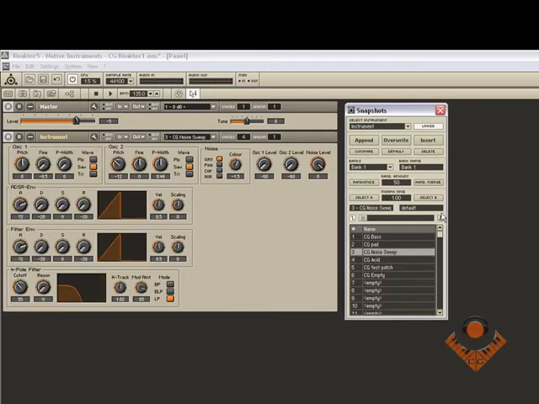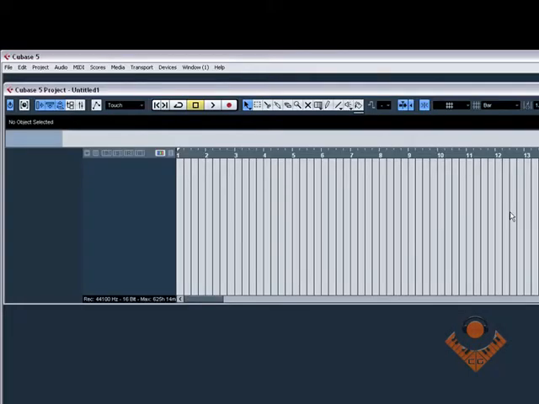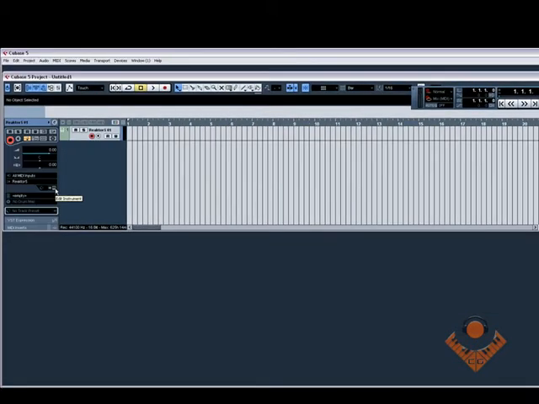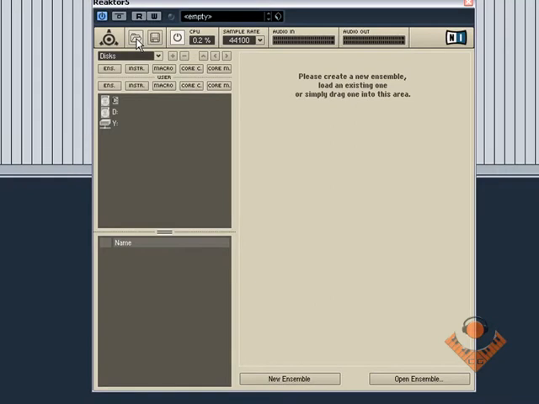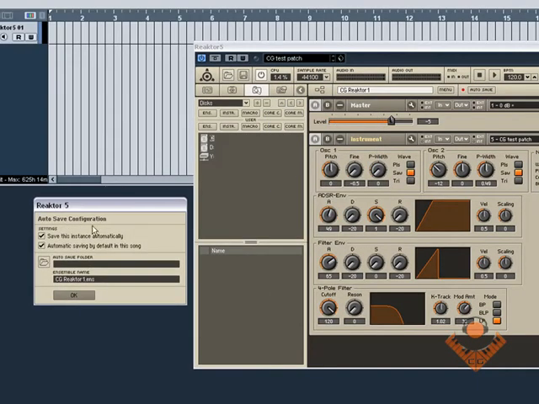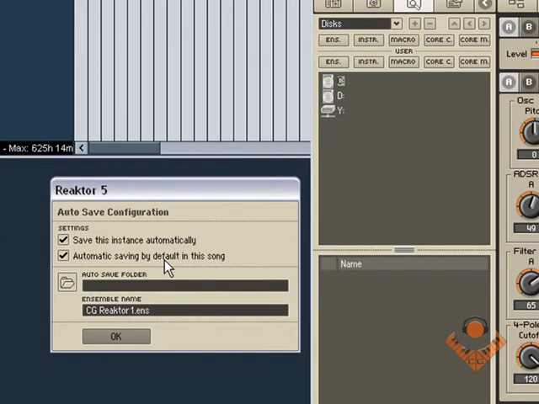Okay, I'm just going to show you some stuff in Cubase now. Okay, I have an empty Cubase project opened up. And I'm just going to add Reaktor. And now when I add Reaktor, you'll see something that's a bit awkward and can put people off as well. I come here, open Reaktor up. If I come here, and now I want to open the CG Reaktor 1 ensemble we just created. If I hit open, this box here pops up. Now this is basically Reaktor's autosave configuration. What it basically is asking is, where would you like to save this ensemble for this project?